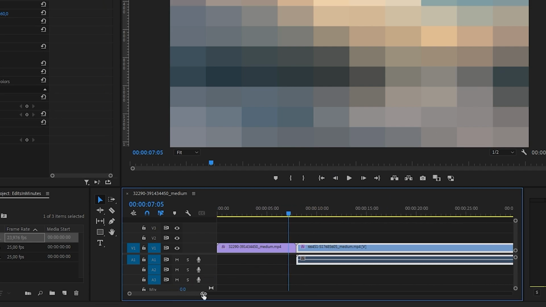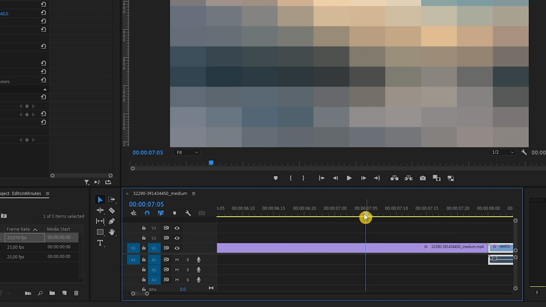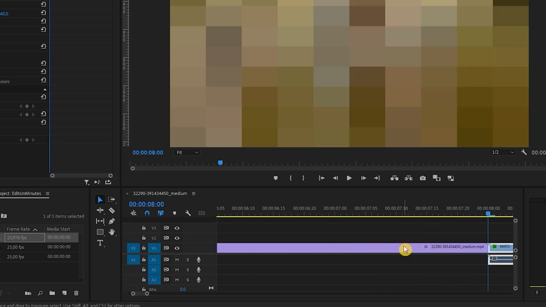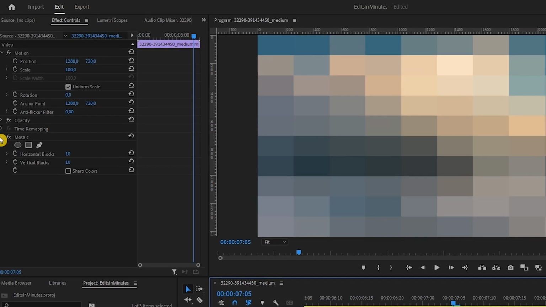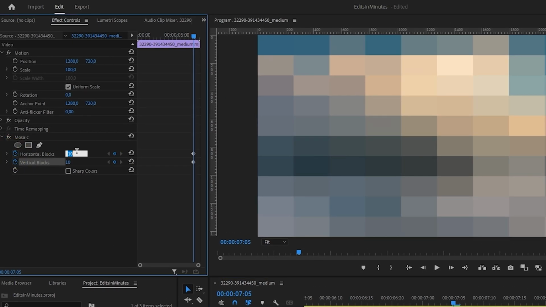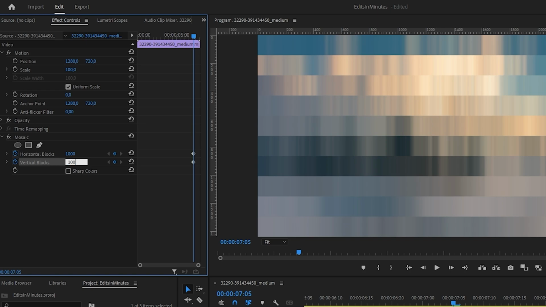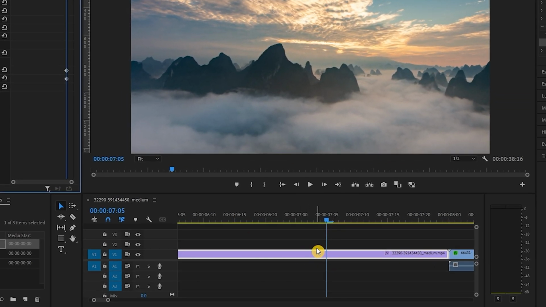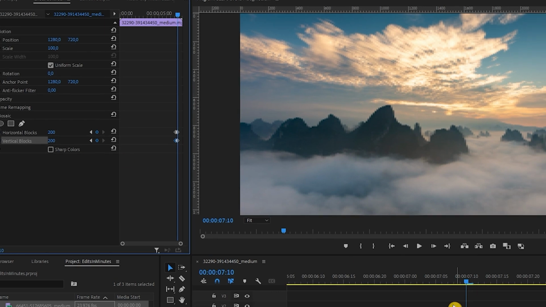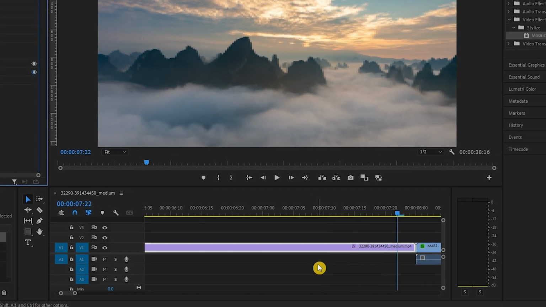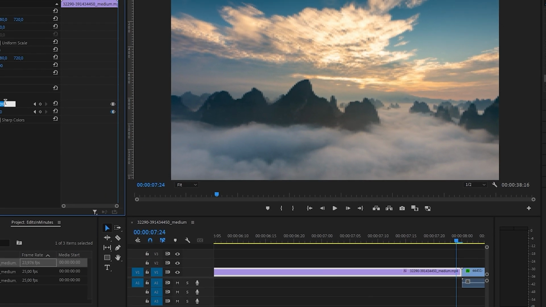Move the playhead to the cut between the clips and, using Shift and Arrow key, move the playhead 20 frames to the start point of the transition. Select the first clip. In the Effect Controls panel, adjust the horizontal and vertical blocks to 1000. Move forward 5 frames and set blocks to 200. And finally, move the playhead 14 frames ahead, right next to the cut, and set blocks to 10.